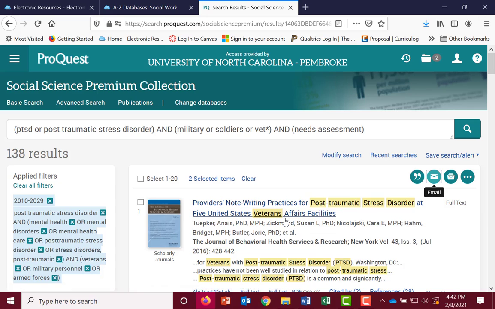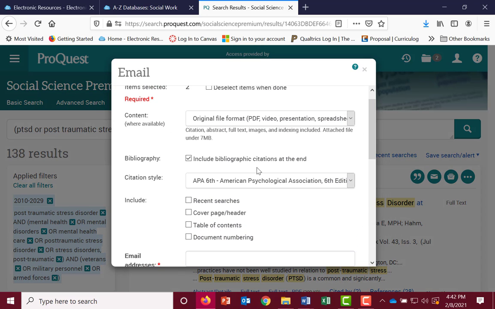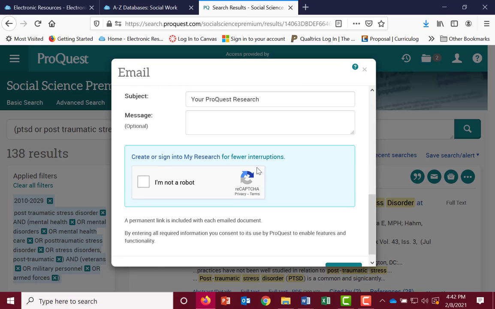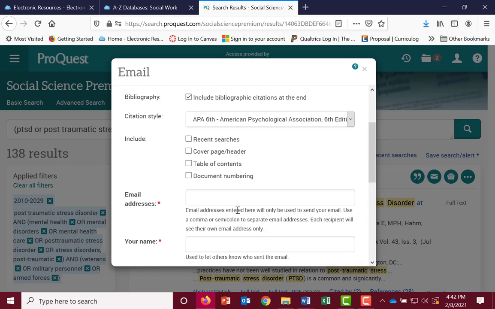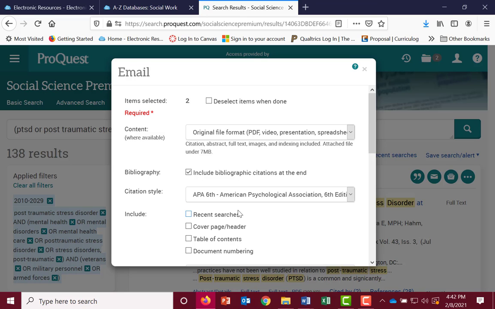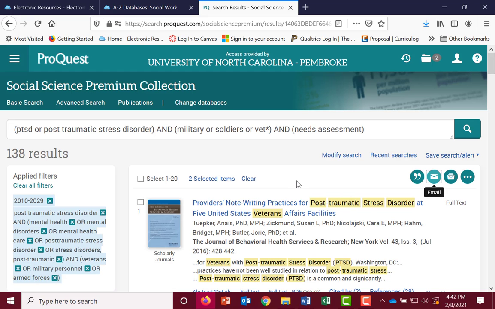The only thing here is sometimes when the ProQuest articles come in, if they're over a certain size, and you probably saw this email, when I go to send them, if the articles are over a certain size, it will only send a link. So sometimes I like to go ahead and download them. But that's a little bit about searching in the ProQuest.